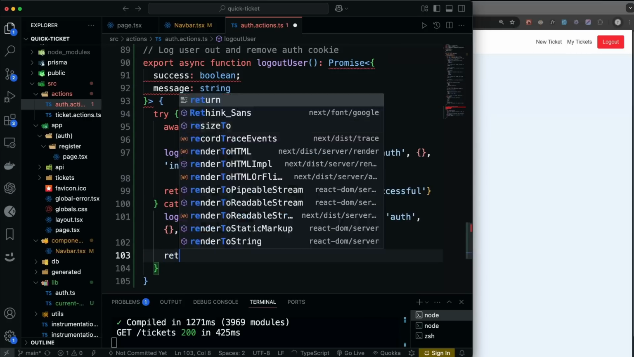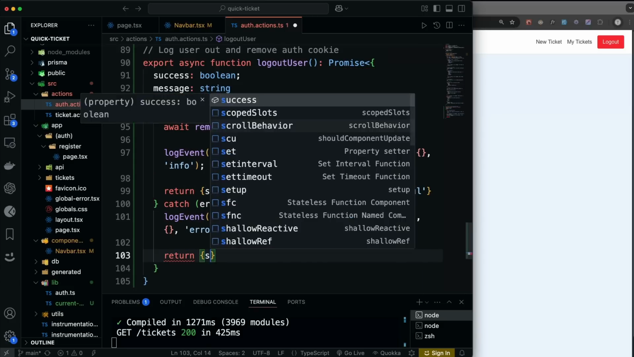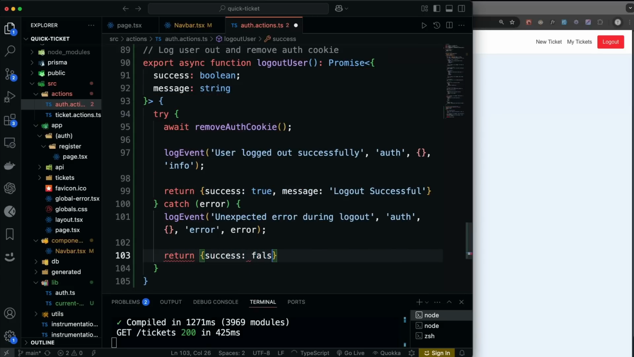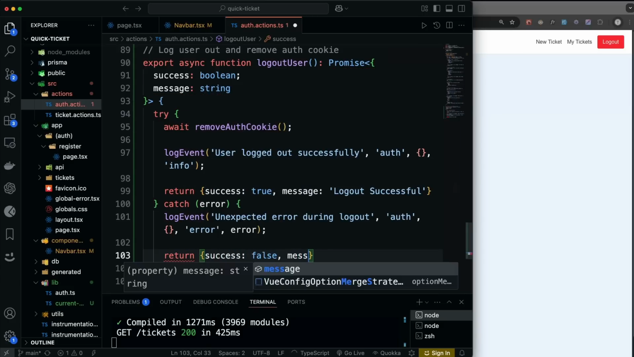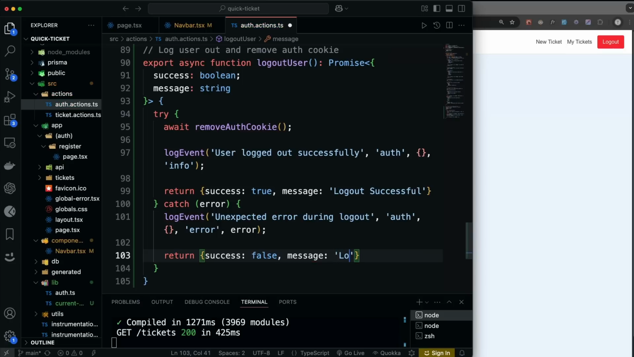Okay, and then what we're going to return is going to be our object with success, which in this case is going to be false. And then we have our message, which I'll say logout failed. And we'll say, please try again.